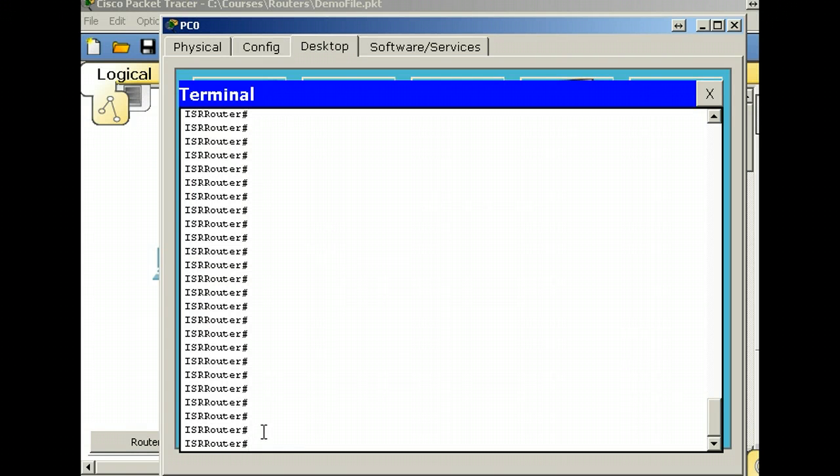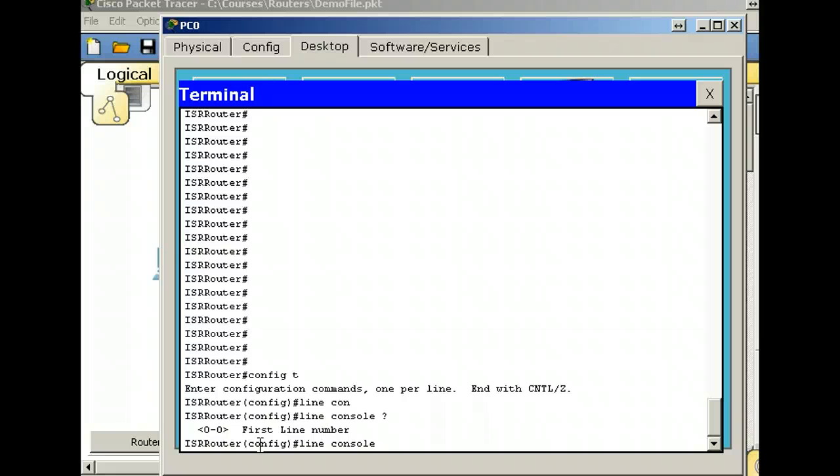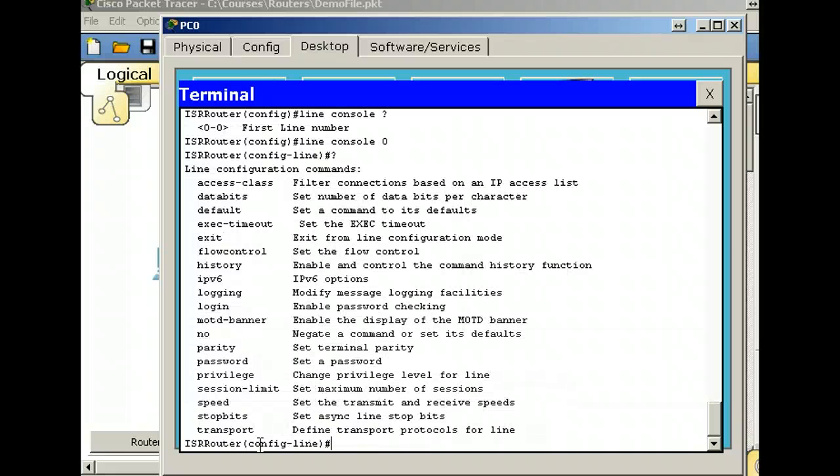I want to go here real quickly to the console line and look at a couple of things there, what we can do. So we'll go into configuration mode, config T, and then we're going to do line console. We could do the tab 0. If we look at the options here, 0 to 0, we only have one option. So line con 0. If I look at the help screens, we have a lot of things here. Login, enable password checking. So we can do a password. We can do login just like we did with the telnet password.